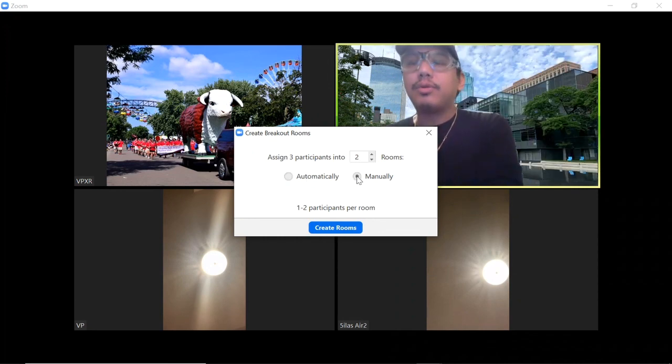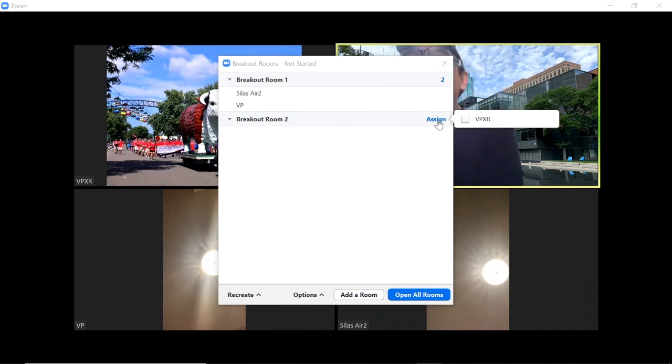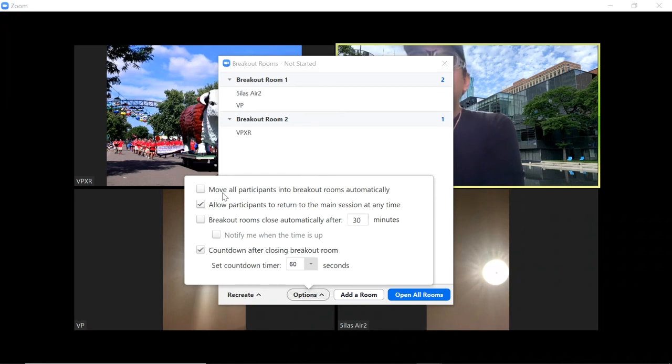If I could do it manually, I want to show you that. So I do it manually. I create rooms. I can now click Assign, and I could put these 2 students in that room. Click Assign on this breakout room and put that student there. All right. And if you look at options, here are other options. Move all participants into breakout rooms automatically. That's the other thing. I would click that. Because if you don't click that, students can click join. They could choose whether or not they join a breakout room.